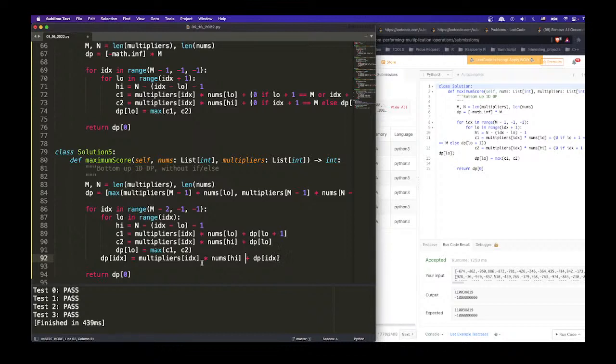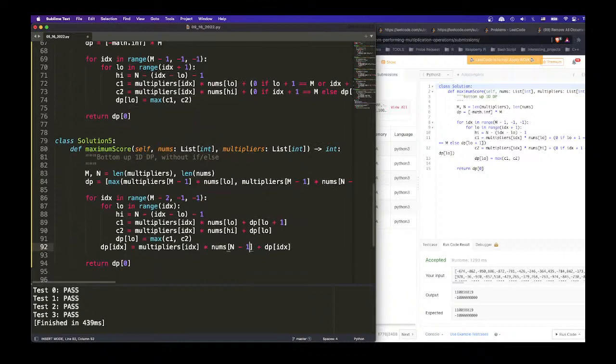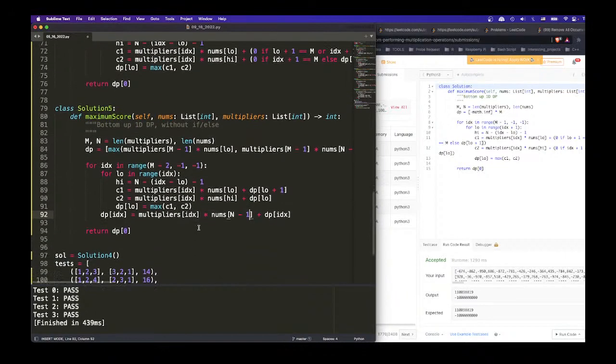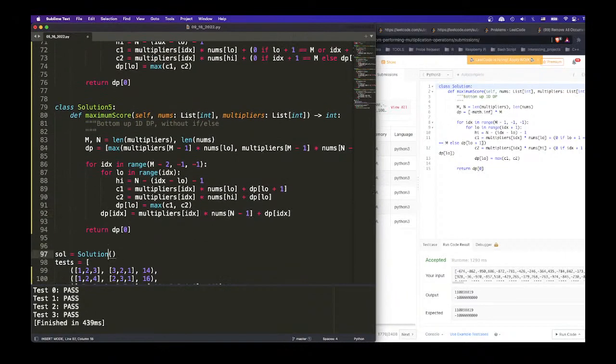But what is high? Well, high is equal to n minus index minus low. Well, index, not low, is index, so that's 0. So n minus 1 in this situation. So yeah, like this, we don't have any if and else. Solution 5. Let's see.